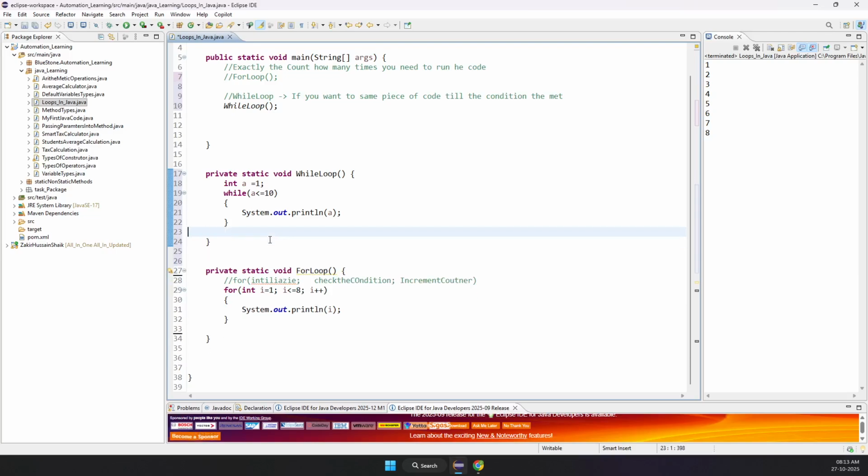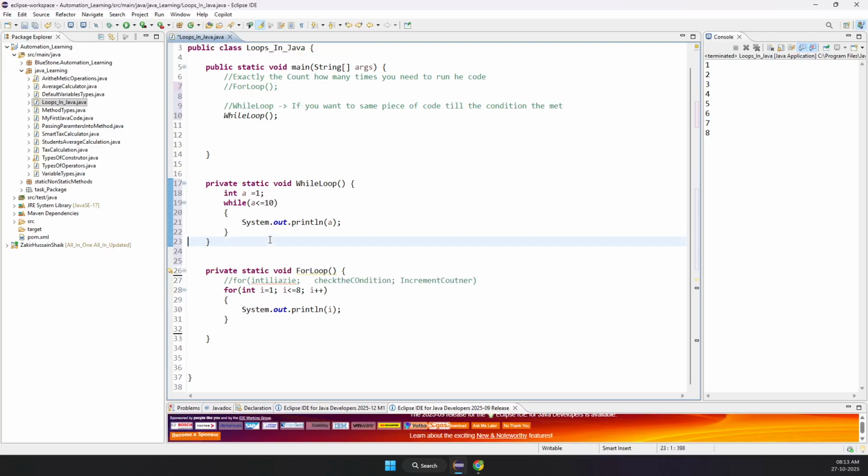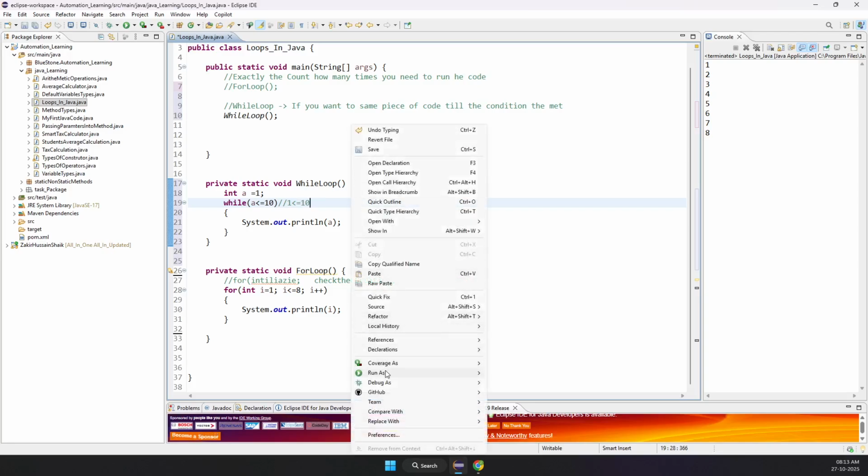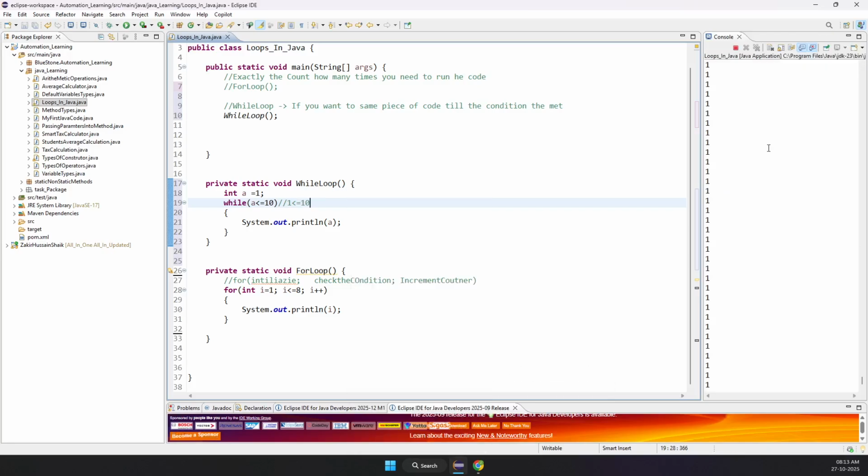Is there any problem in the code? Let me check it out first. Here I am telling a as 1 and a is less than or equal to 10. So every time, 1 is less than or equal to 10. Let me run this while loop. What is happening? See, it is continuously printing 1. This is moving into an infinite loop. See my cursor over here; it is not at all stopping.